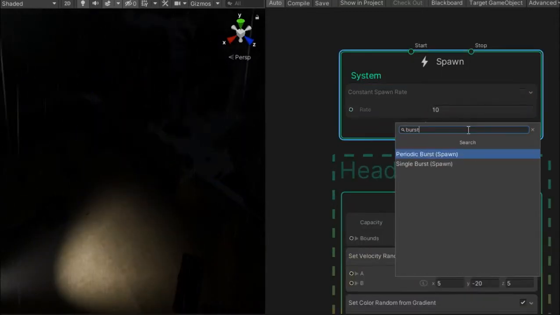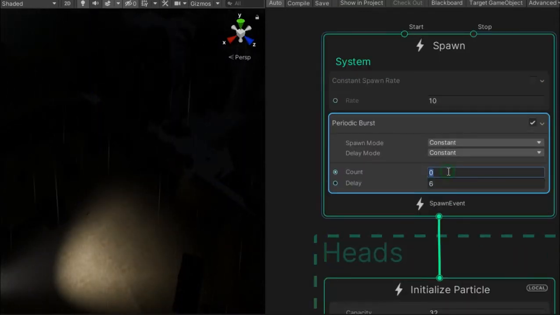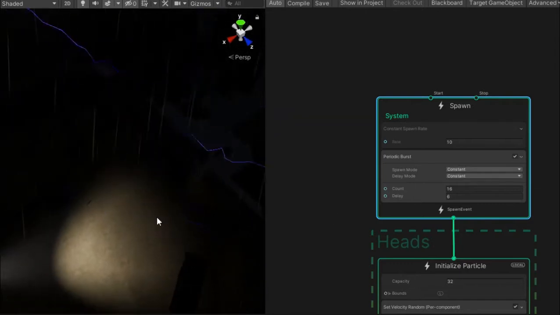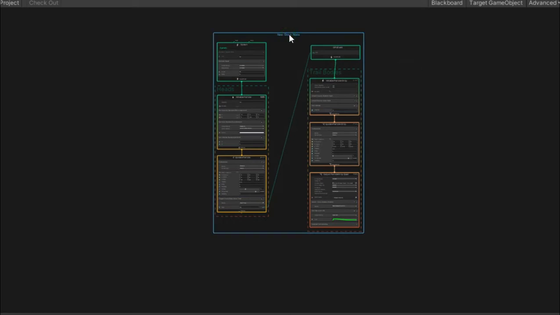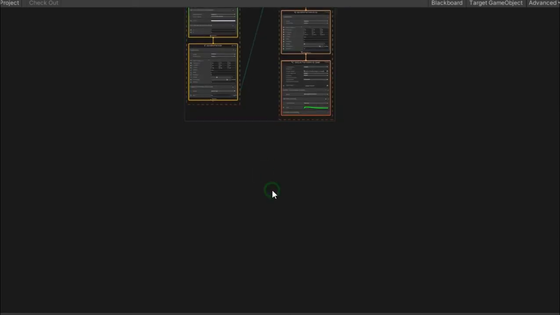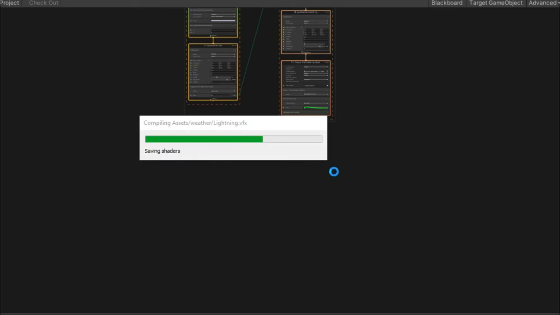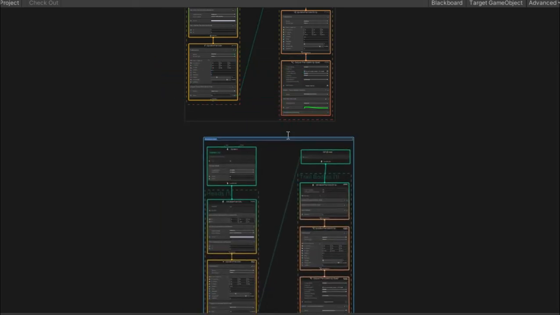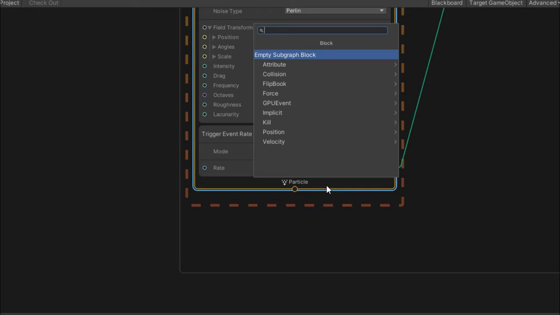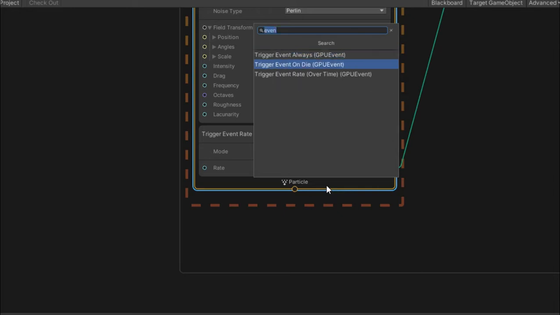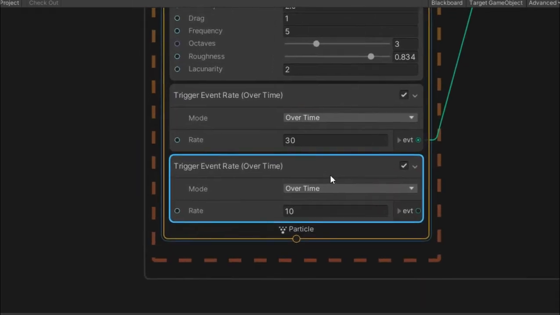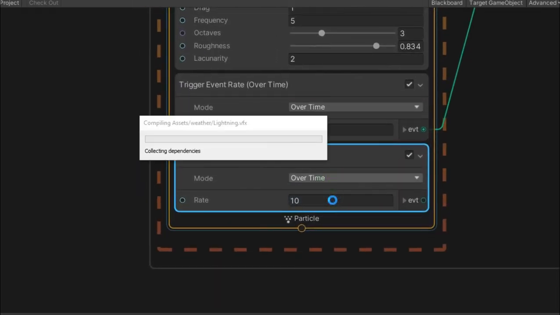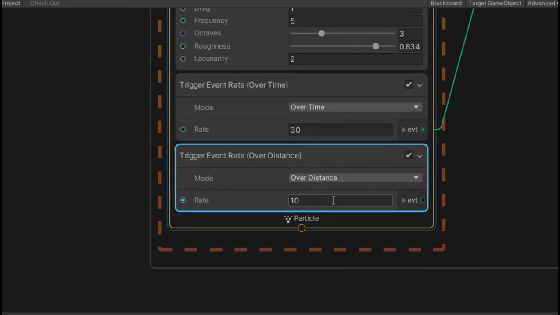We don't need a constant spawn rate, so I add a periodic burst. Now I want to spawn more of these particles from the existing particle. So I select the entire graph, make it a group, and then duplicate it. In the main particle's update context, I add a trigger event rate, and I set its mode to over distance. To have trigger events, you need to enable experimental nodes in the preferences of the visual effects.